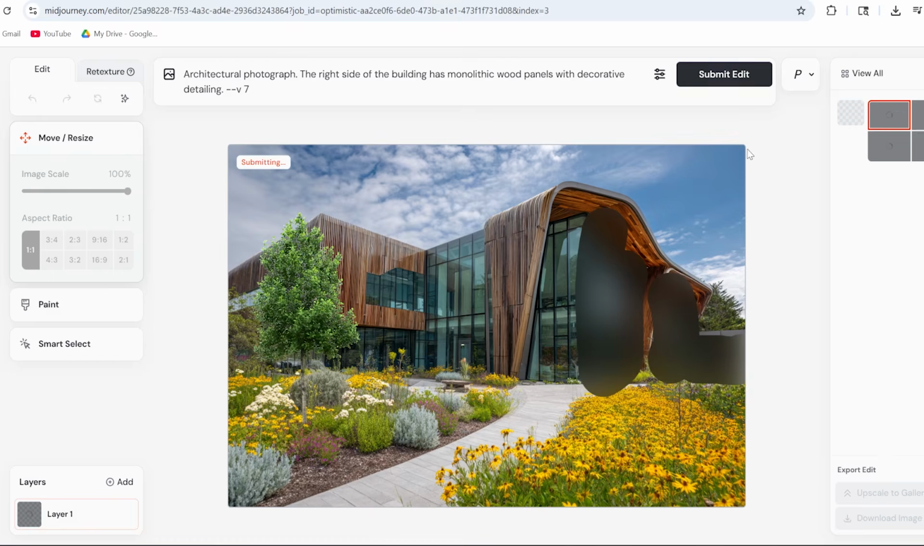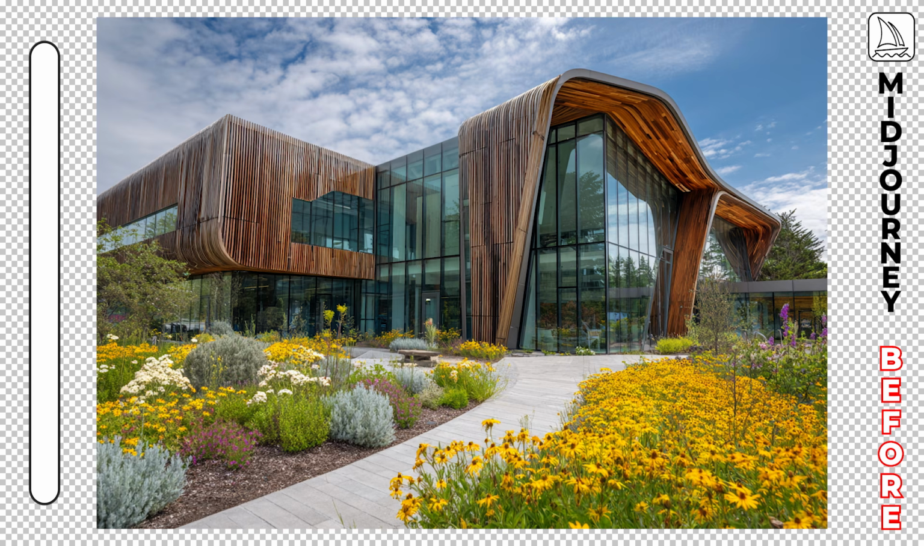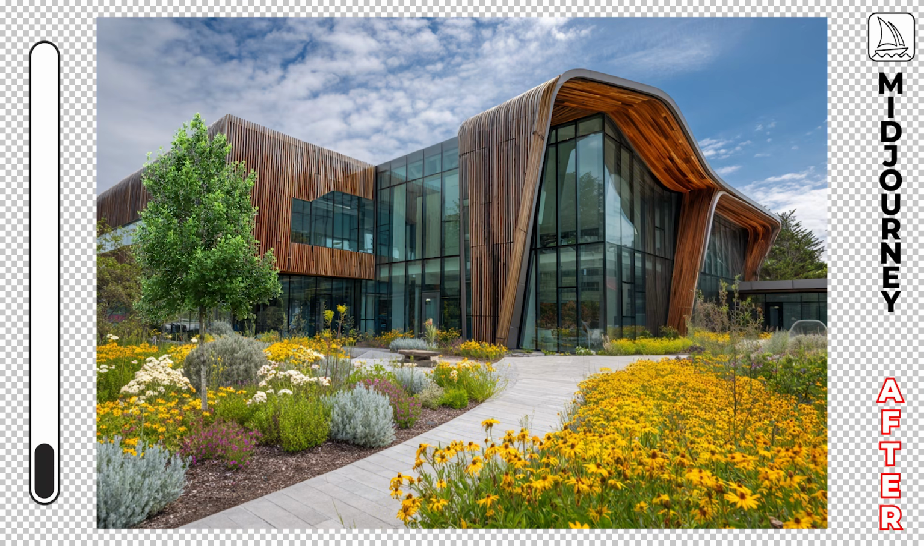Submit edit. Midjourney architecture. The workflow was straightforward. I could quickly select what I wanted to change and still input a prompt to guide the result. It's efficient and easy to use.